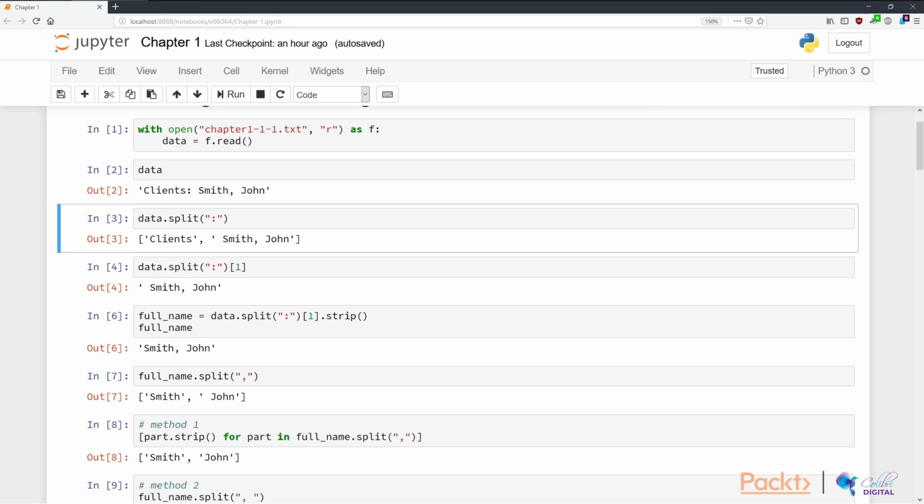However, while the first element contains only clients and it says very nicely, this is the type of the data, the second element, i.e. Smith John, is still a concatenated version of the first name and the last name. What we can do is use an index here, specifying that we want to first split the data with the colon, and then access the second element indexed by the integer 1, because all indices in basically all programming starts at 0.